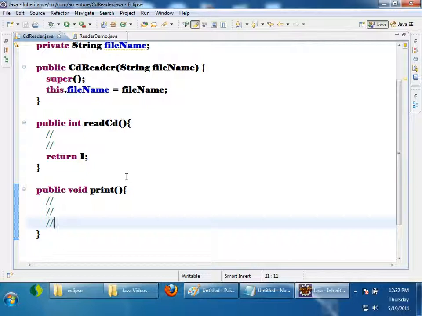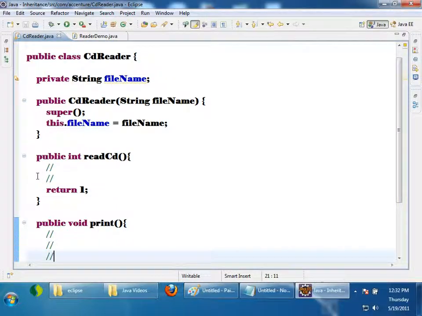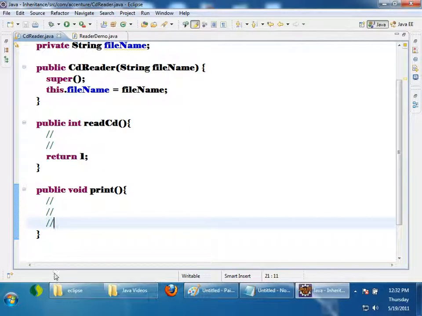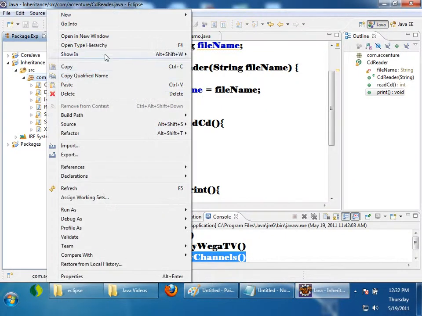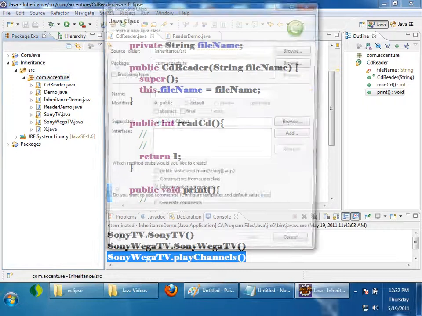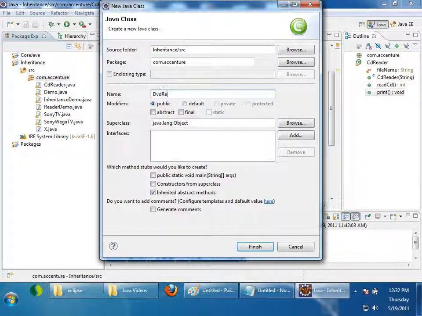Okay. Now, once you understand this, I want to write another class called DVD reader. Similarly, a file which can read from a DVD. Here I am assuming that the code will be written for reading from a CD. Now for reading a DVD the code might differ. So I want to write another new class called DVD reader. See, here I am just trying to make you understand some concepts. So that's why I am not writing code for read CD and all. So, DVD reader again.